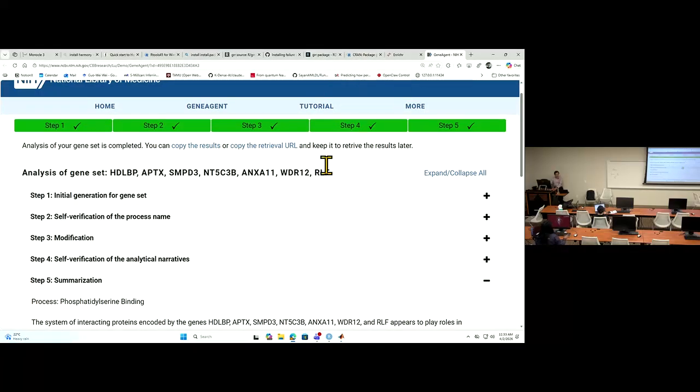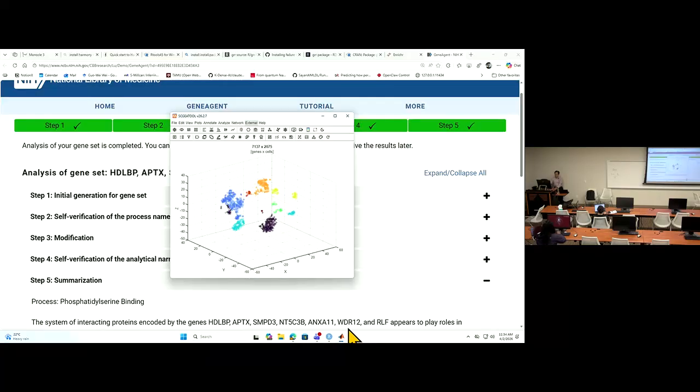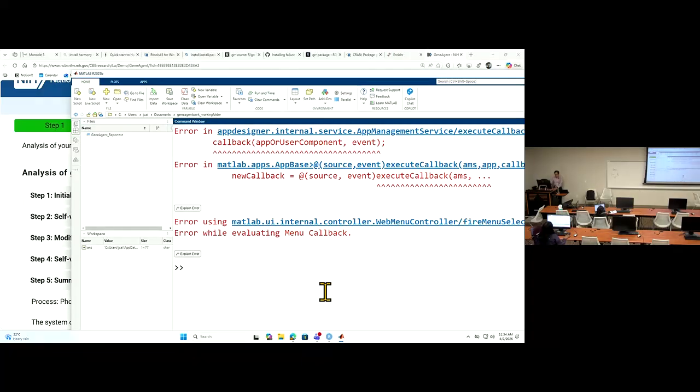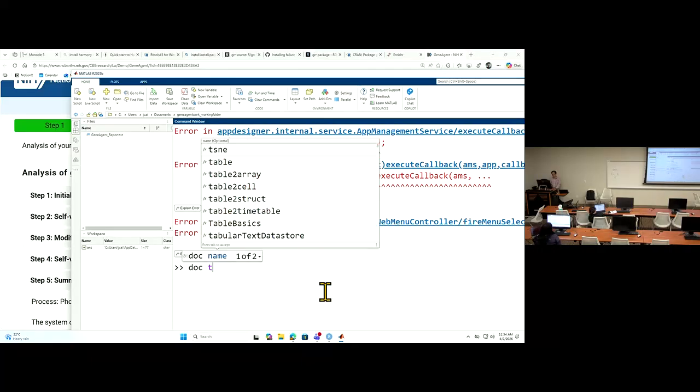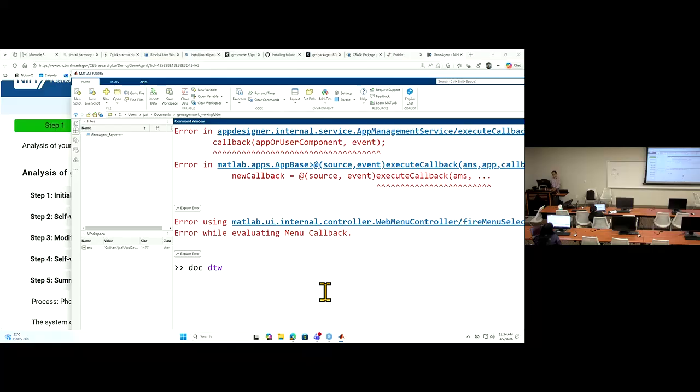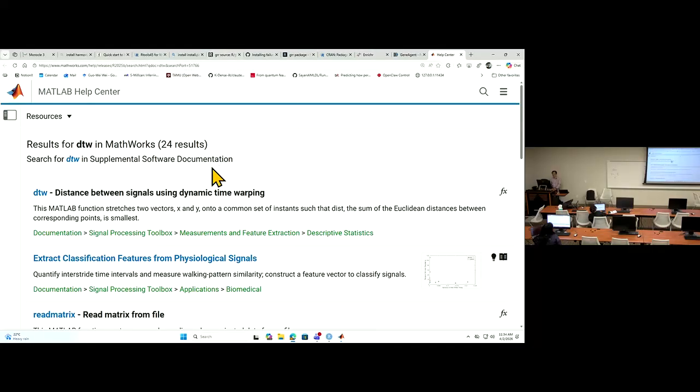But that's the whole idea: once you have the generated results, you should be able to use different tools to understand them. I believe at the end, I'll just show you the dynamic time warping algorithm. Then we are done with today.